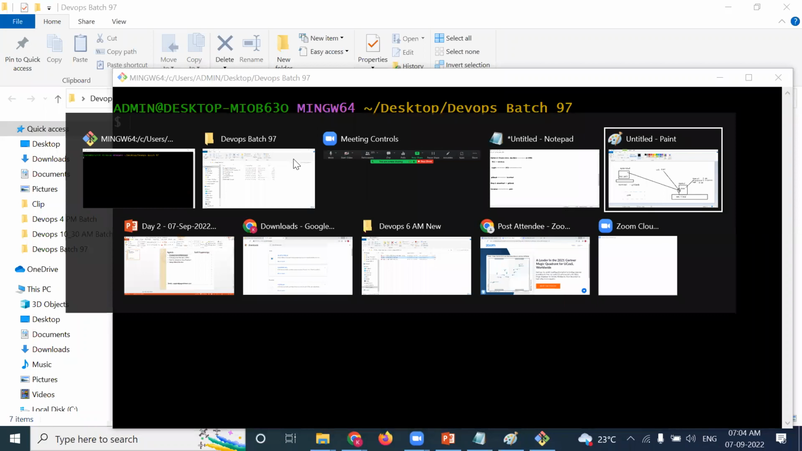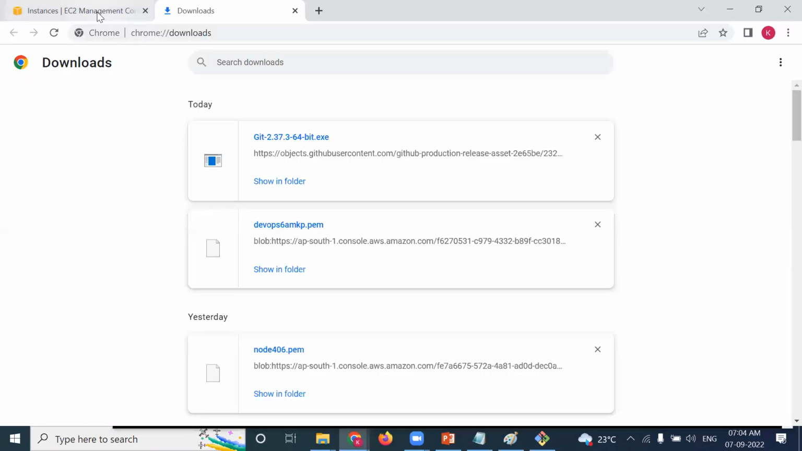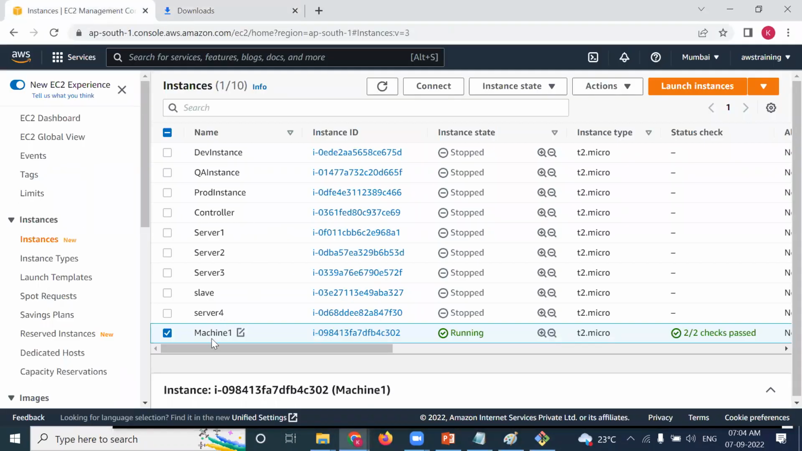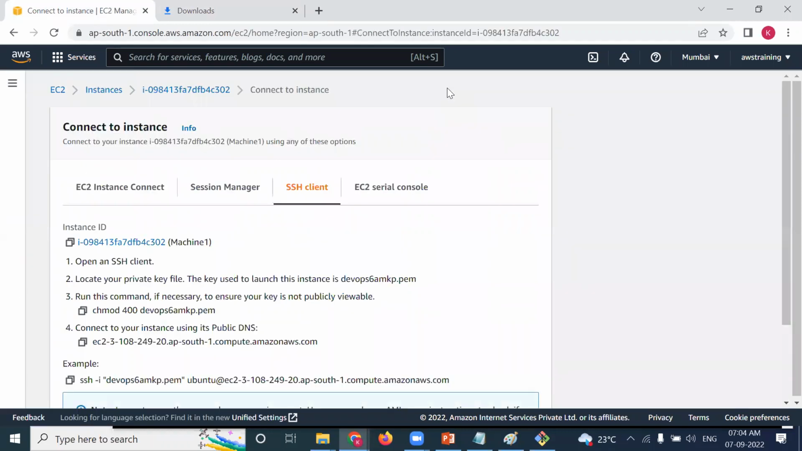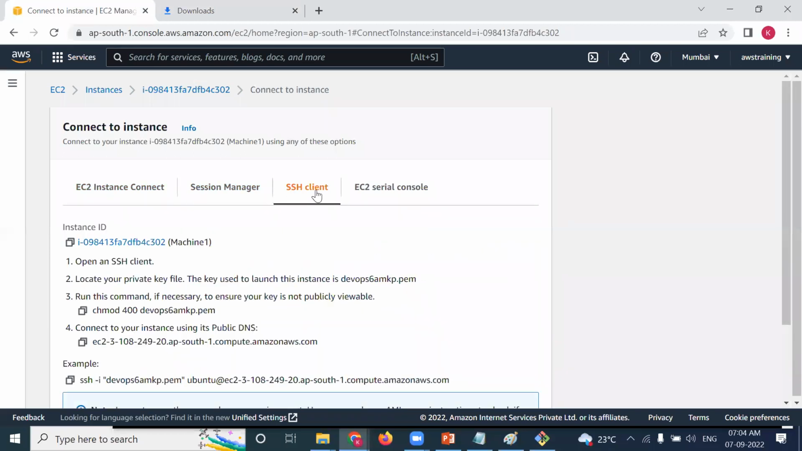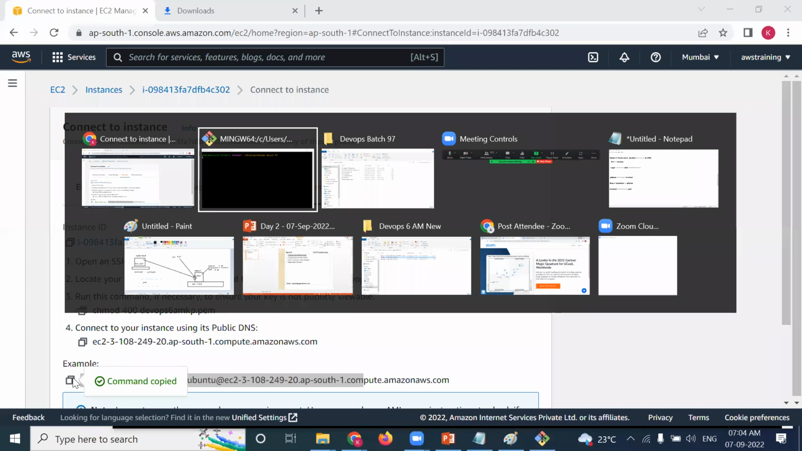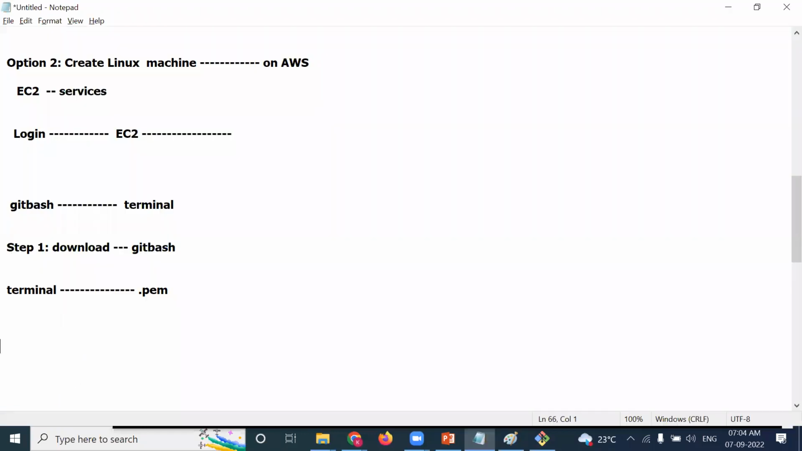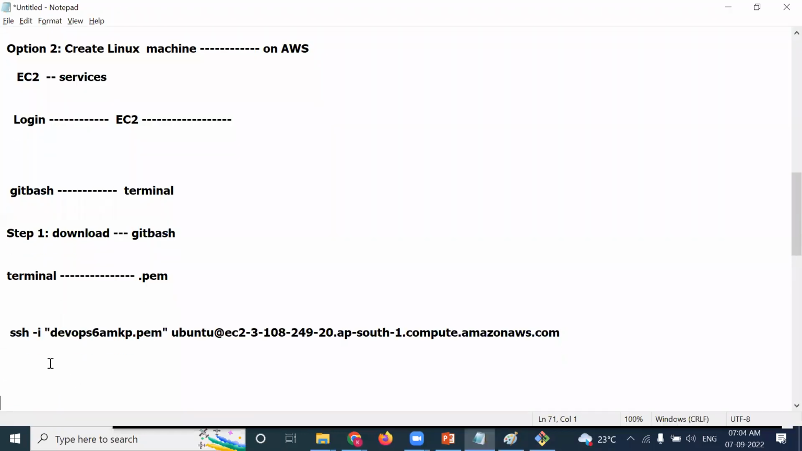So go to the Linux machine which you want to connect. Select the machine. Here you have an option of Connect. When you click on the Connect button, go to SSH client. There are 4 tabs available. You need to go to SSH client, and this is the SSH command which you need to copy. I'm just showing you. This is the SSH command which helps you connect to the Linux machine.